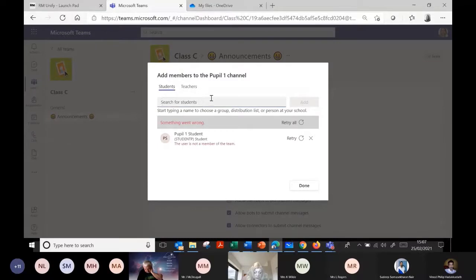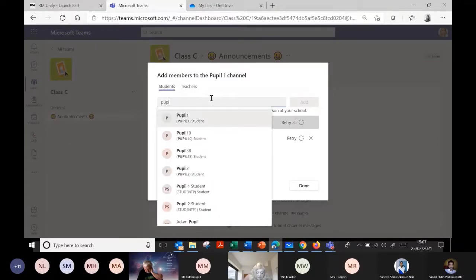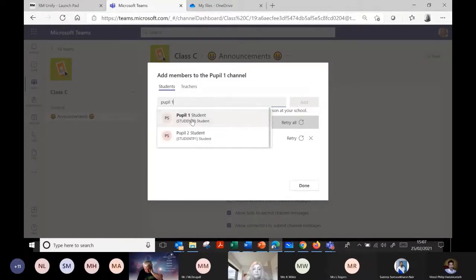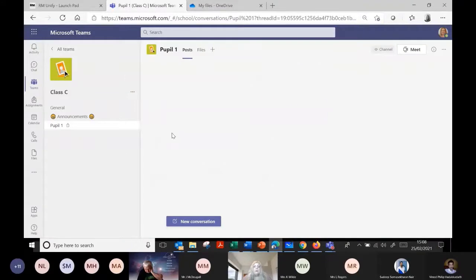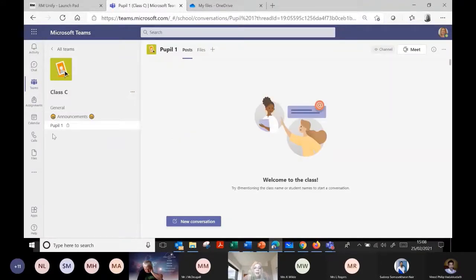something went wrong. Hang on, let's try again. Add. Oh. Why does something go wrong every day? Never mind. Pupil 1, here it is in my team, but you can see that there's a lock by it.